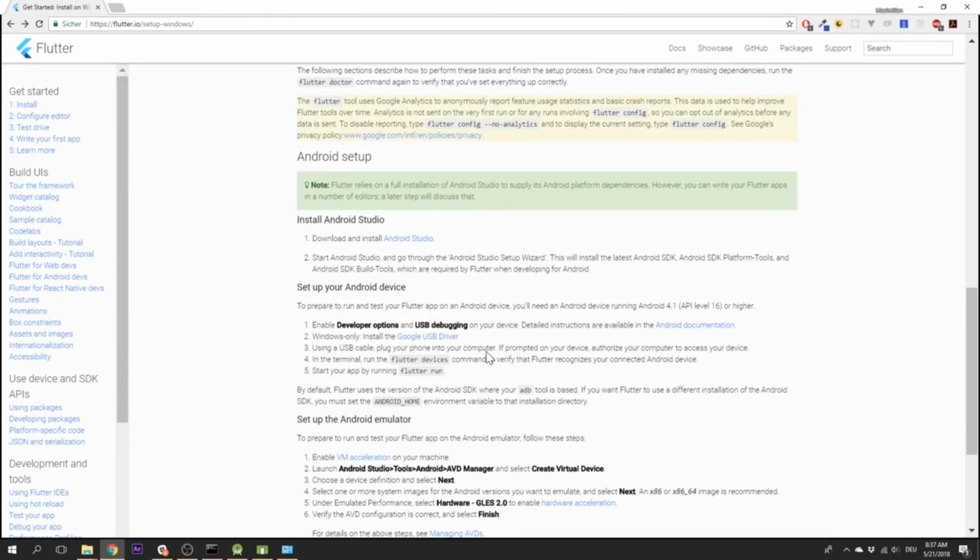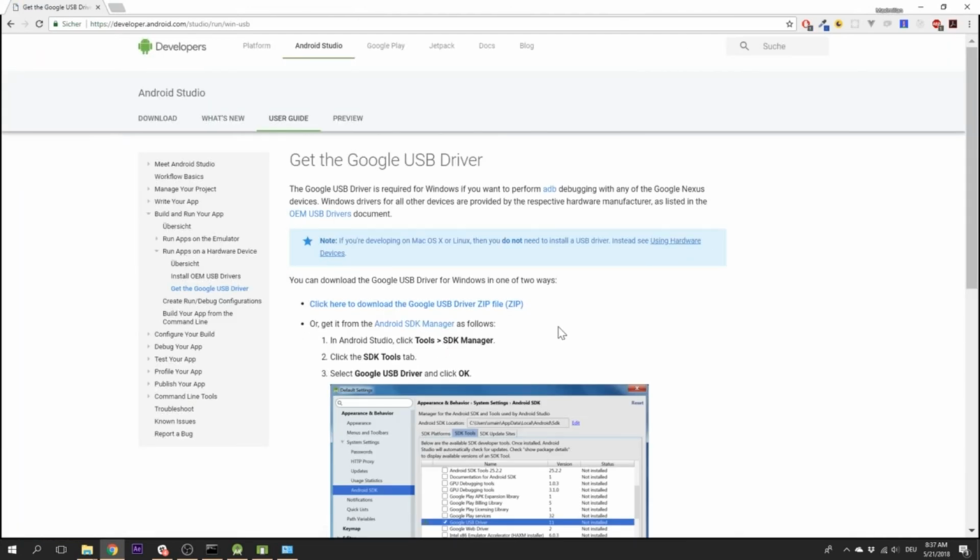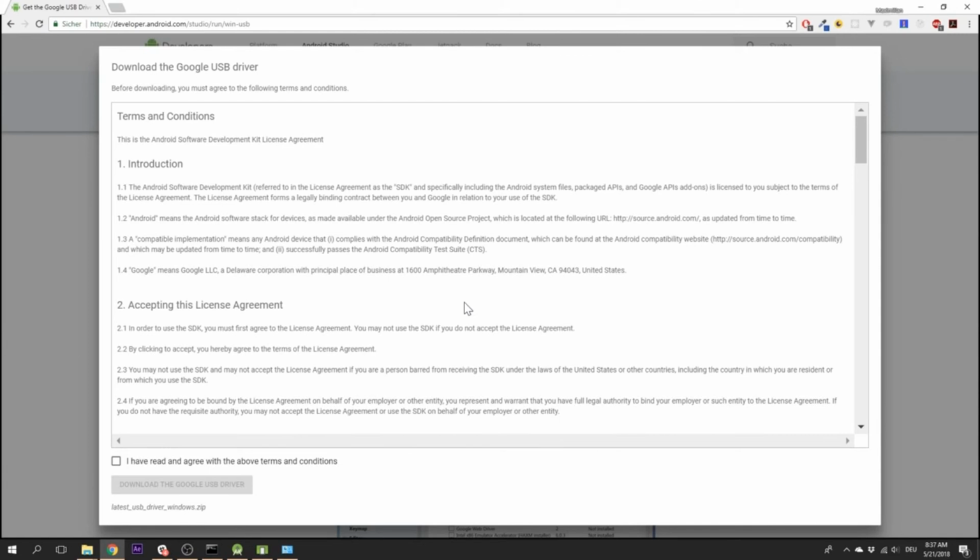And to make it work, first of all, go back to the setup instructions and make sure to install that Google USB driver. Now, that should only be important for running it on a real device, but it still doesn't hurt to set it up already so that it will work later. So click on that link you see there and install the USB driver.